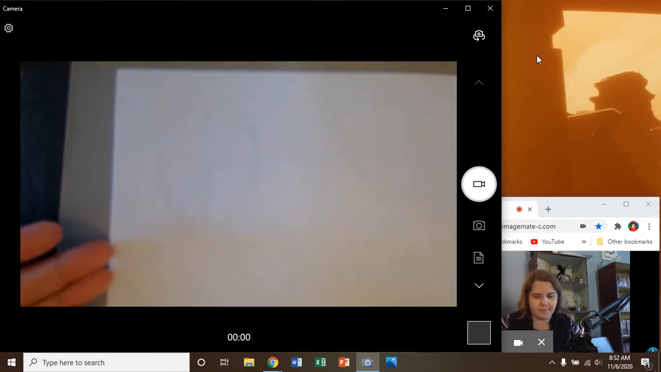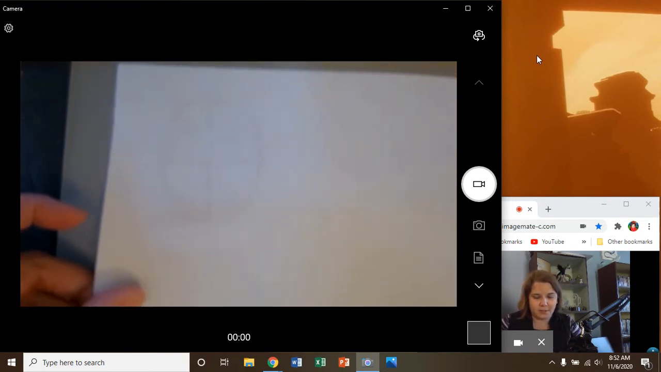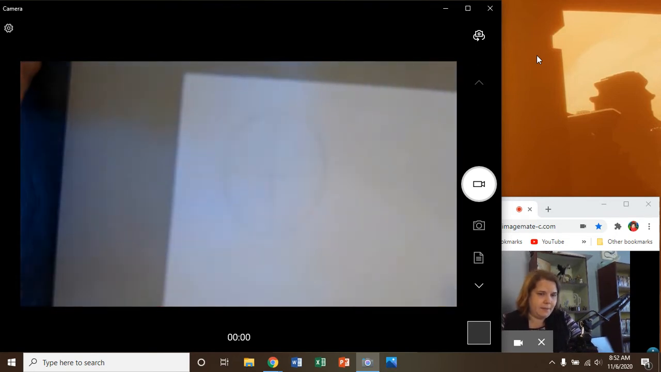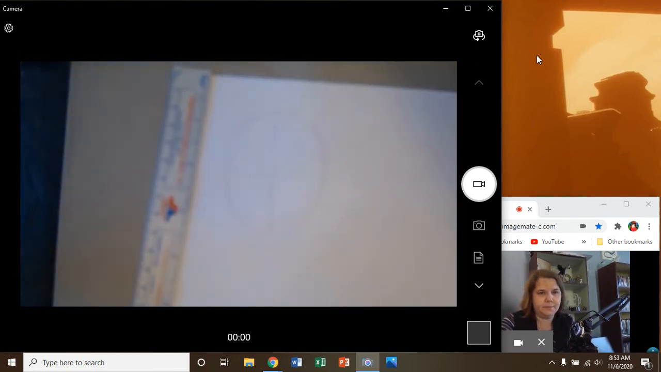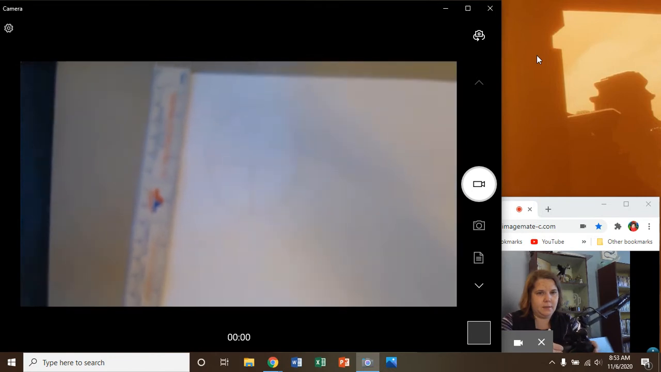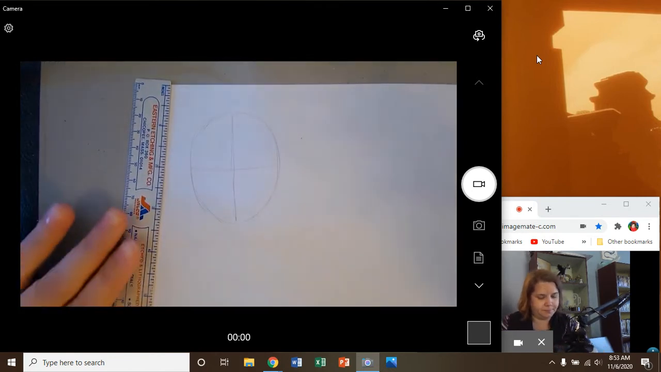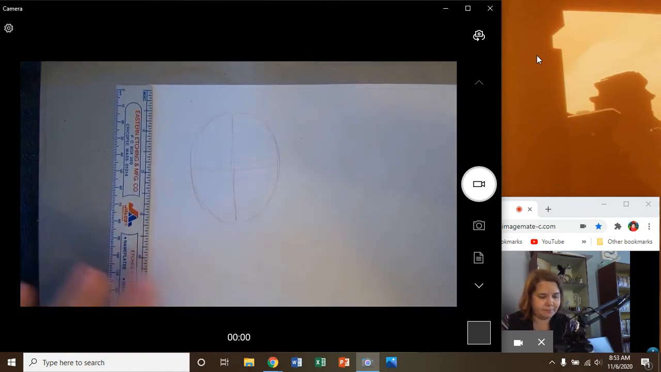Camera, you're going to need to work with me. This is why I'm not working with my camera at school, so it's a little bit fuzzy. Let's see if I can get it to focus better. There we go. Can't go too close, sorry.